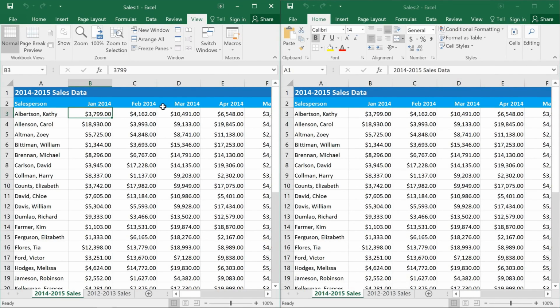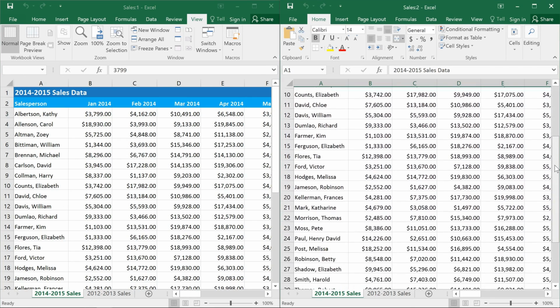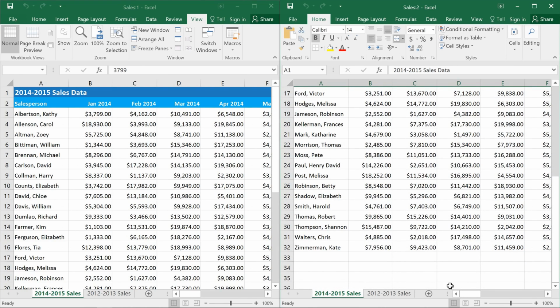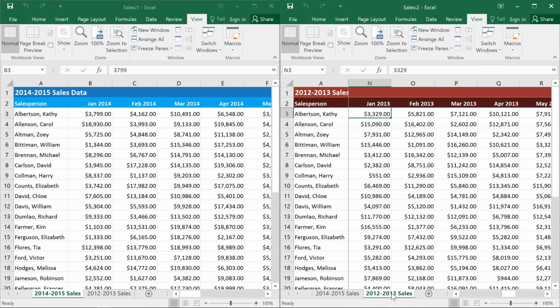Both of these windows are showing the same file, and we can use it to view two different parts of the worksheet. Or, if the workbook has multiple sheets, you can view two of them side by side. So I could view the 2013 sales in one window and the 2014 sales in another, which makes it very easy to compare the 2 years.